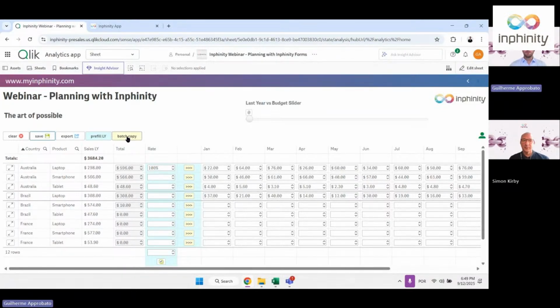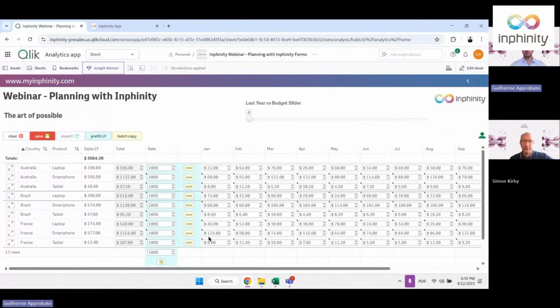Another thing that is possible is to do a batch copy, which will take this rate here, or if we want to just apply 100% for everything that we had last year, I can click here in this batch copy. It will duplicate everything, and we'll see the difference here. Last year we had like 298, and currently we have a total here for every column of 596. We can change this rate, we can customize it to do whatever we want, but this is one example of what's possible that will facilitate and save you time centralizing everything inside one platform, which is Qlik and Inphinity.